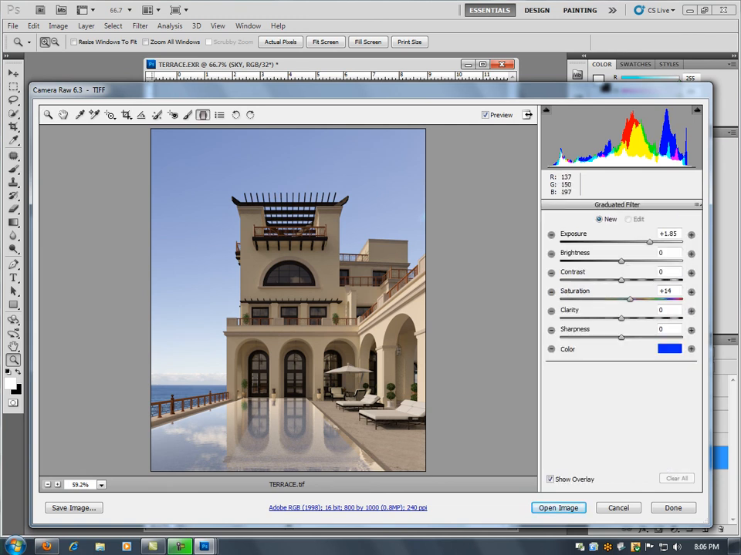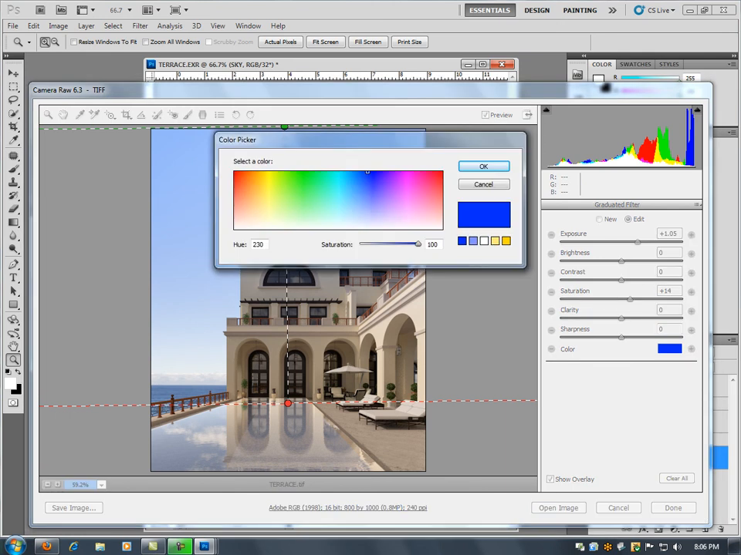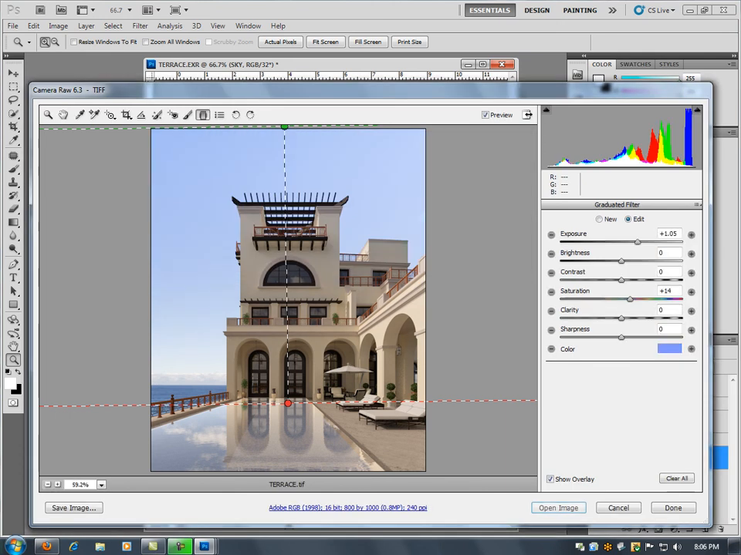We can also go here to our graduated filter, and maybe we give it just a little bit of exposure at the top. That's a little too blue, but for instance, maybe there's a nice bit of blue that starts to wash over our image.